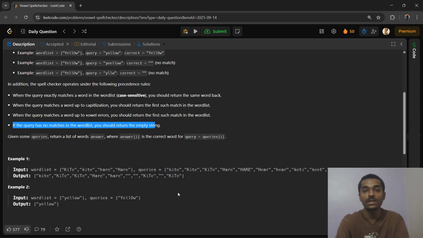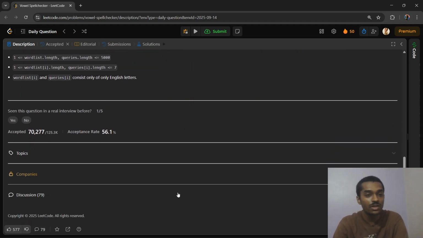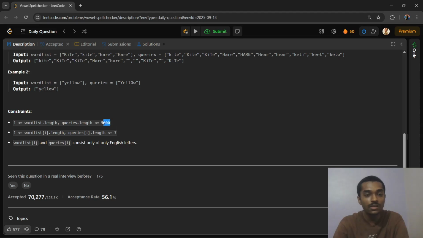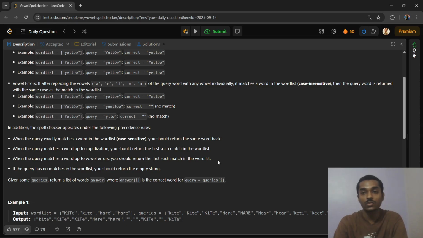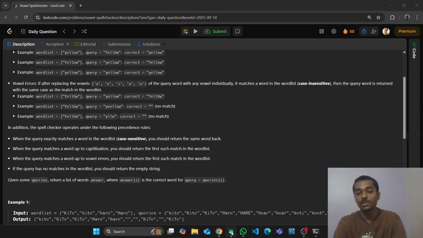So let's understand the question. The question is not that hard. It is very simple because the constraints are small and it's all about hash maps. Let me explain the question.